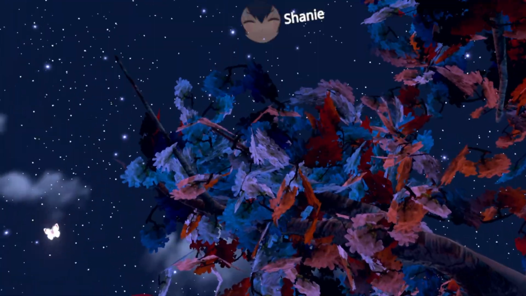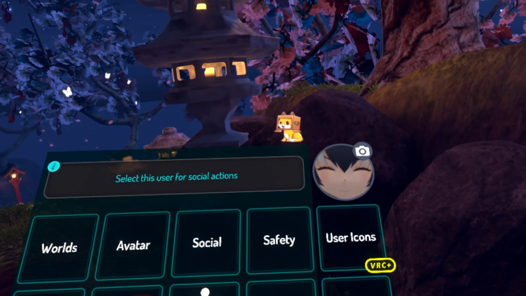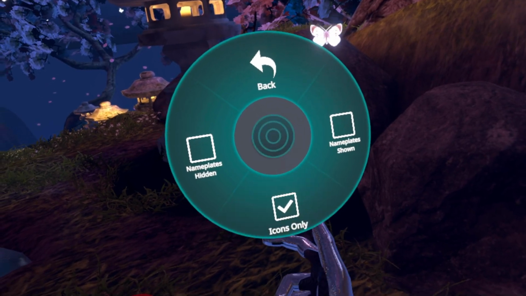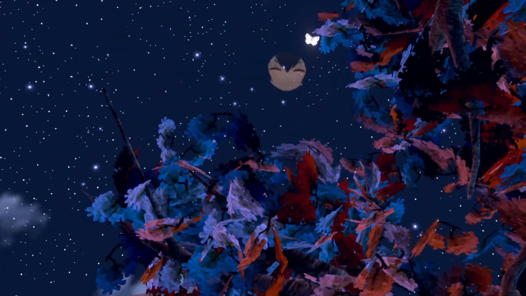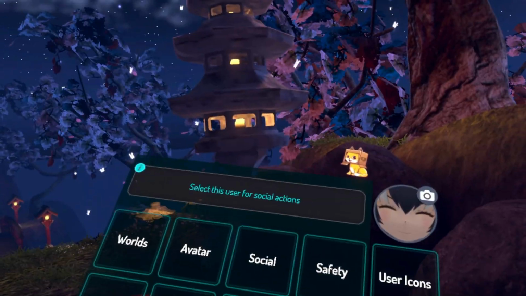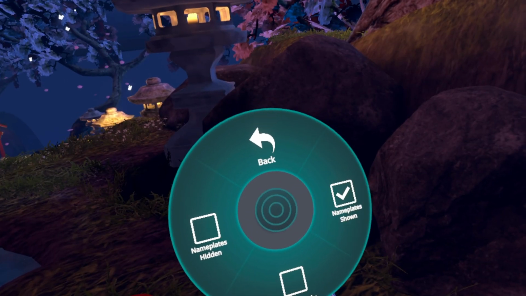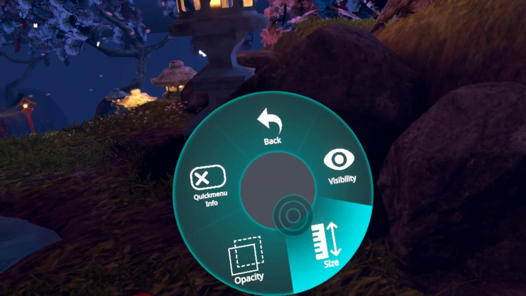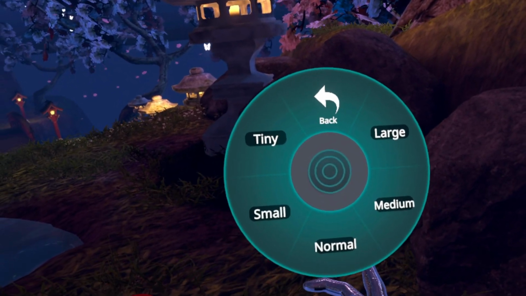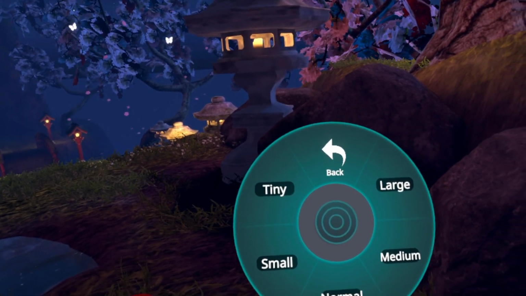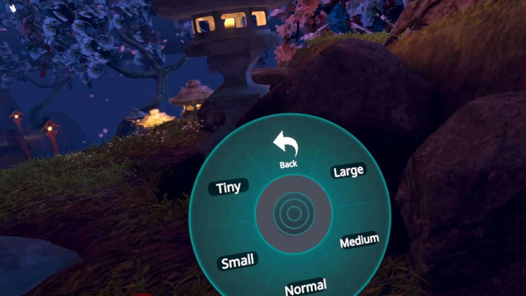And that's what I would see if I had nameplates totally on. And if I have icons only, now we look and now I just have an icon. And that's how you'll see everybody. Either nameplates on, icons only, or nameplates hidden. So I'm going to turn nameplates back on. And over here we also have size. So you can change the size of the nameplates. If you think that they're too big or too small, you can just quick flick and it'll change it.